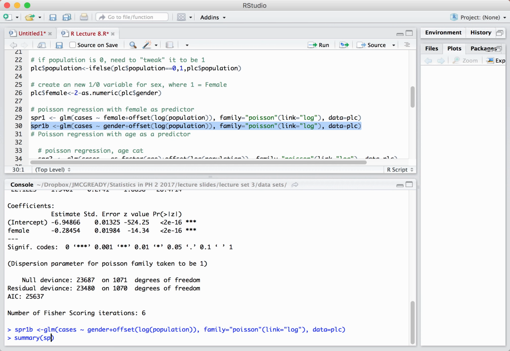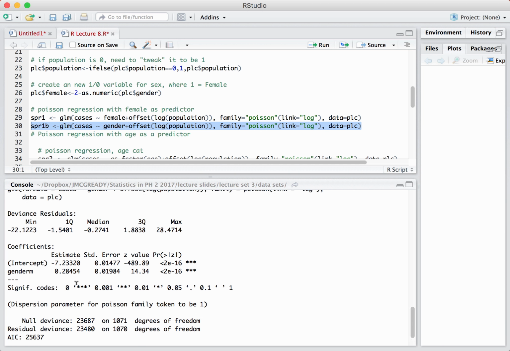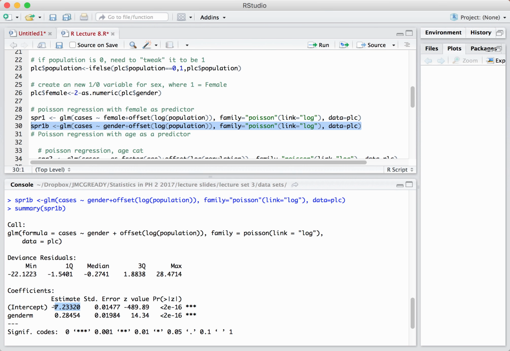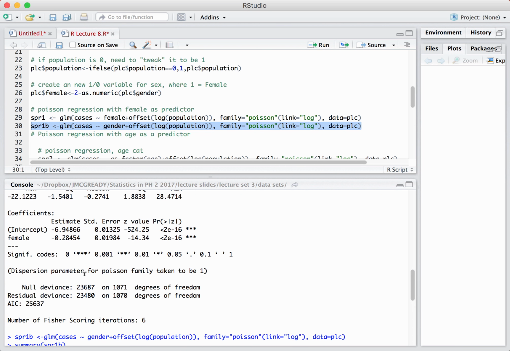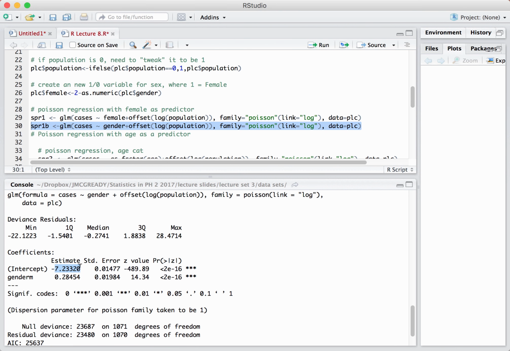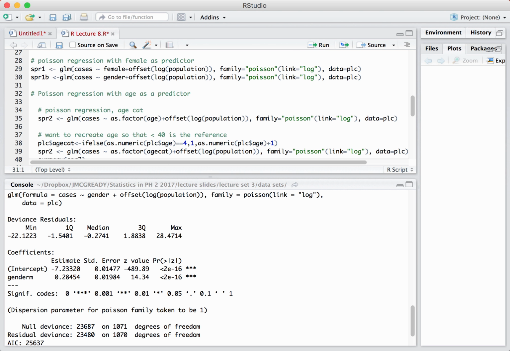So if we do SPR1B here, you can see we get a different intercept because now the reference group is females and not males like it was in this previous setup. But notice the slopes are identical in absolute value, just opposite signs. So certainly you could have done it that way as well and gotten the same overall result. We get the same predicted rates for both males and females regardless of how we did this.